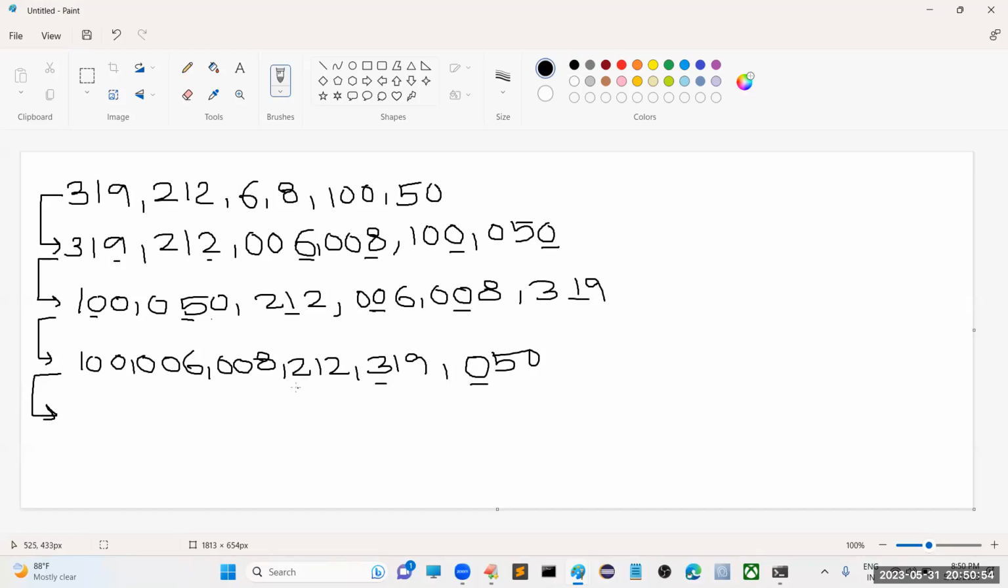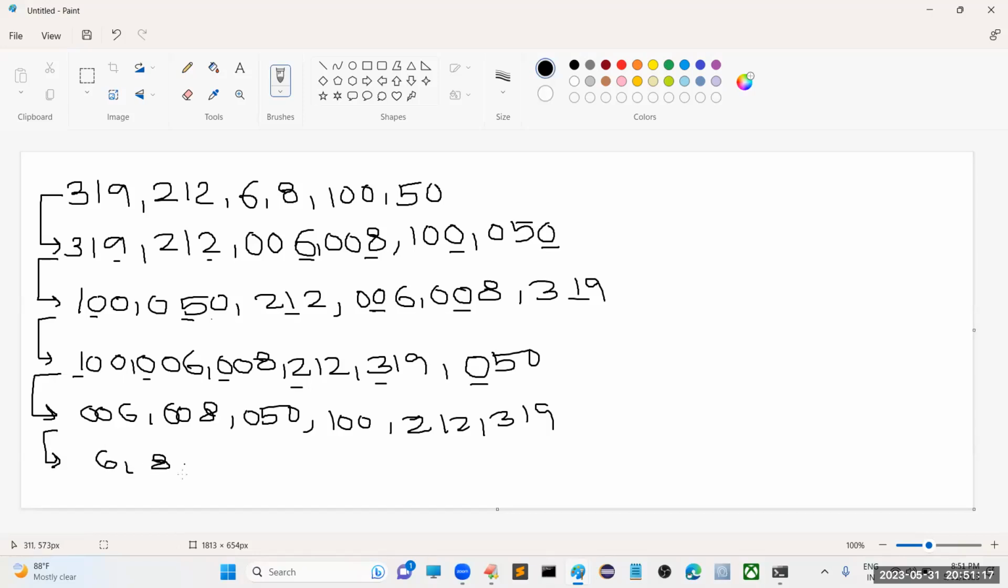Now sort based on the hundreds position. So 006 will come first, then 008 will come next, then 050 will come next, then 100 will come next. Then 212 will come, then 319. Now remove the zeros for our understanding purpose. So 6, 8, 50, then 100, then 212, and then 319. Like this we are going to get.